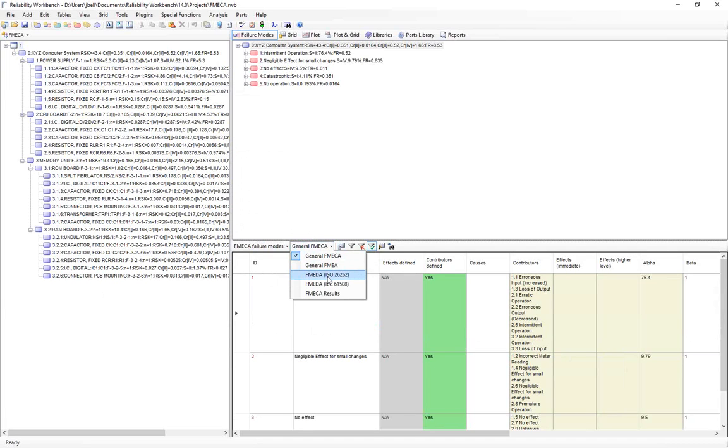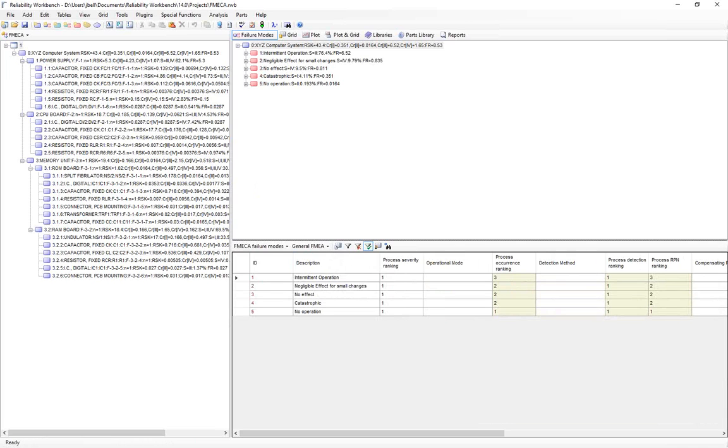FMECA, FMEA, and FMEDA are three similar, related styles of analysis. The term, in case you're not familiar with it, FMECA is failure modes, effects, and criticality analysis. FMEA is failure modes and effects analysis. And FMEDA is failure modes, effects, and diagnostic analysis. We'll start with, say, FMEA.